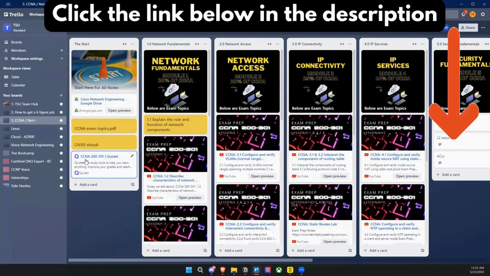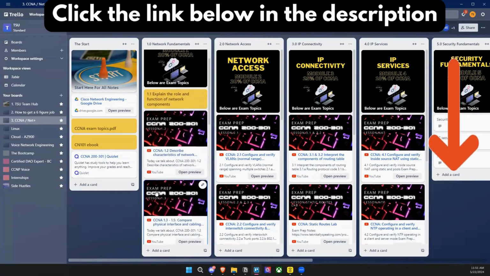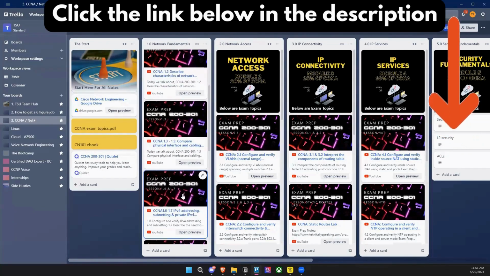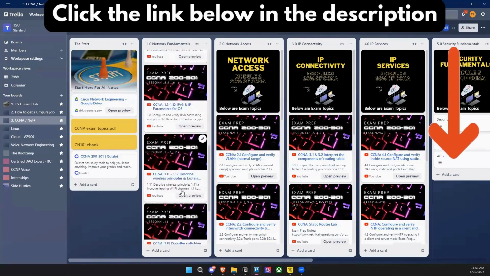We also have the CCNA Quizlet. These are our flashcards, or you can play little games with the terms, so it can help you retain this information as you go through these modules. Each module, as you can see, has its own list. So we have network fundamentals, network access, IP connectivity, moving on. Each exam topic is listed in its own video. As you can see, lesson 1.2, lesson 1.3, 1.6 and 7, and they're all laid out for you.